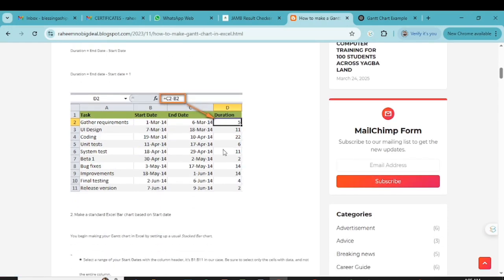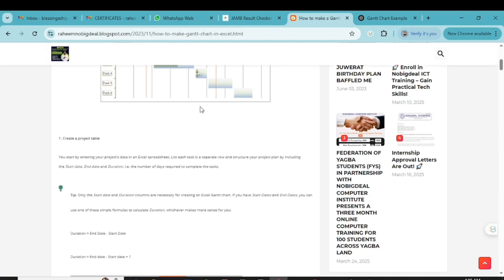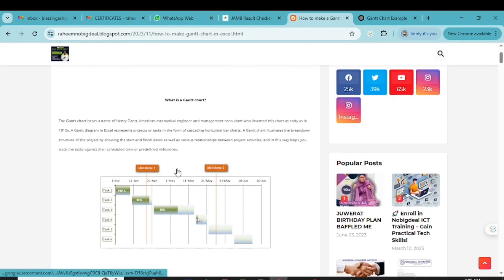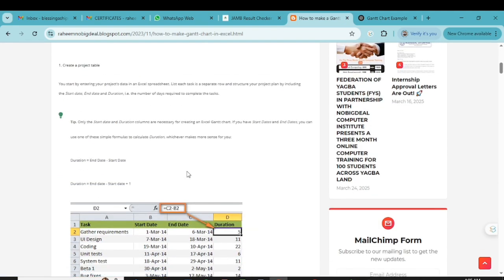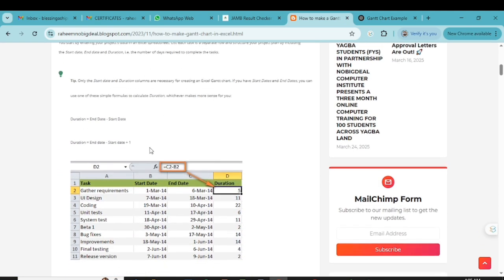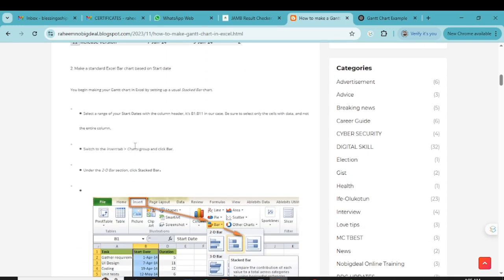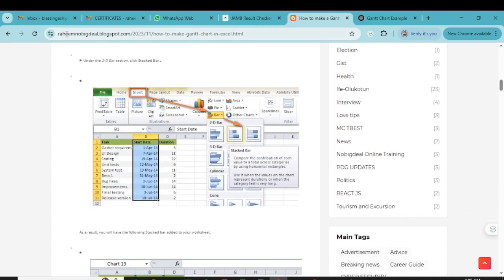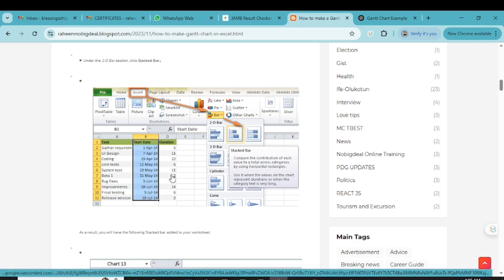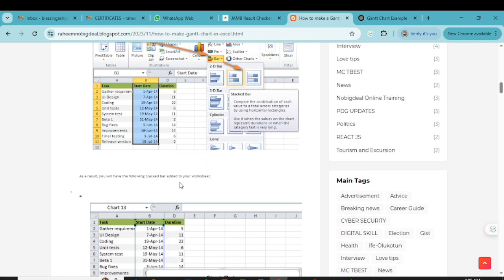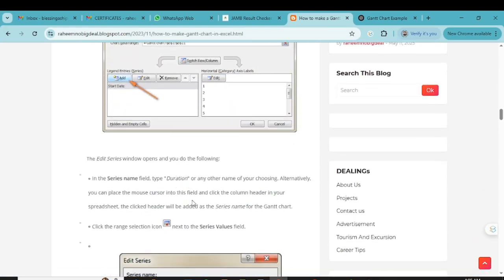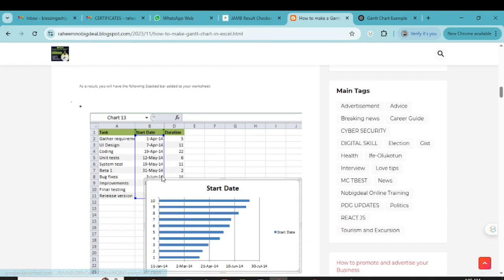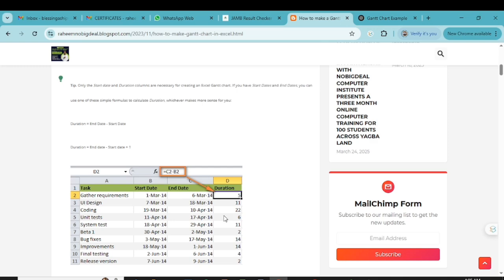Then see the data that we use to convert it to this one. If you are following me and maybe you got stuck, you want to check how I did it, just come to this website, rahimnobigdeal.blogspot, then search for Gantt chart. You will see it there. The process step by step, the way I did it that time, is there. But today, we are going to do it as a practical.